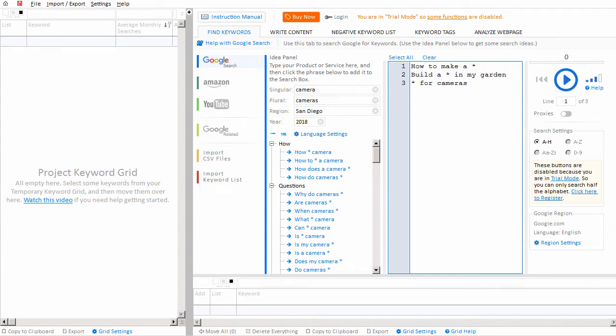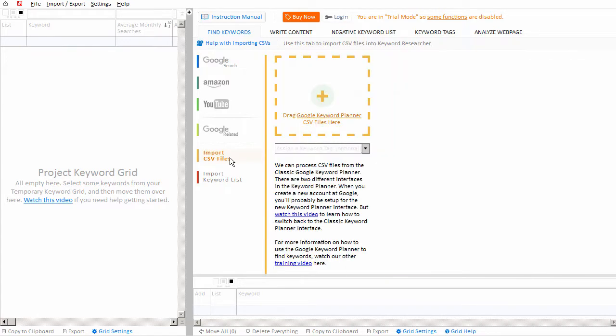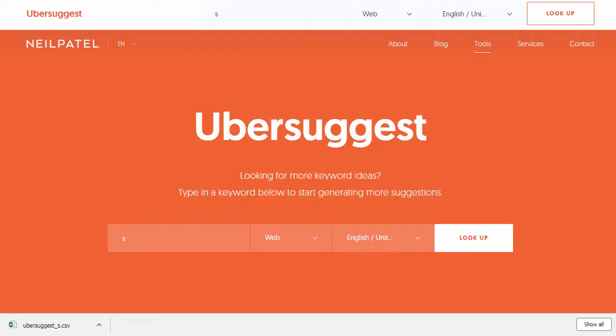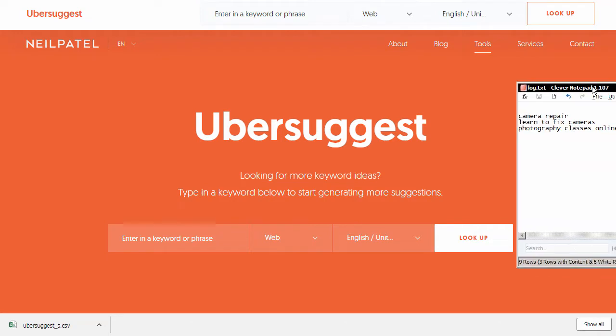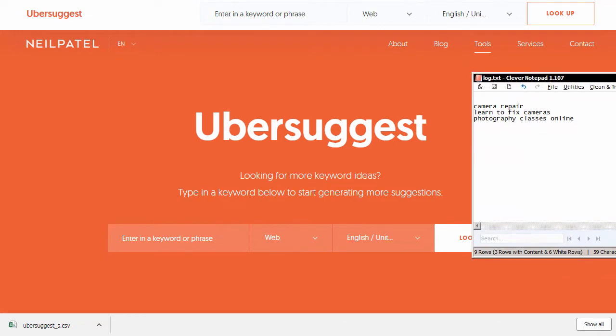Keyword Researcher can import CSV files from the famous Google Keyword Planner, but it can also import them from other tools like the free UberSuggest tool, which requires no money, no payment, and no login. This is a great free tool by Neil Patel, and suppose I wanted to get some seed keyword ideas.